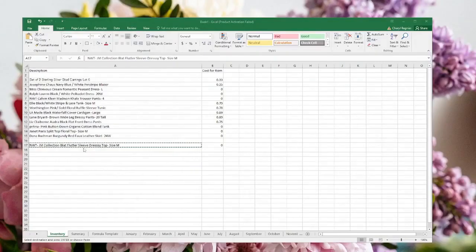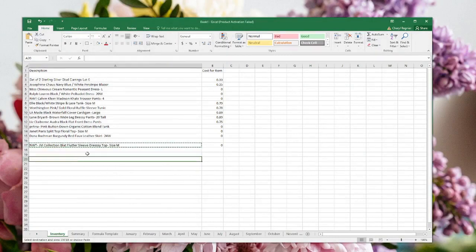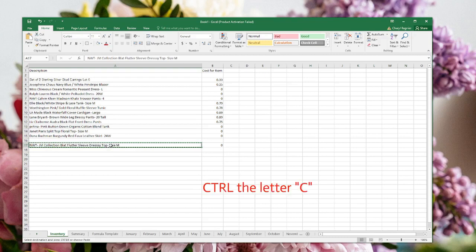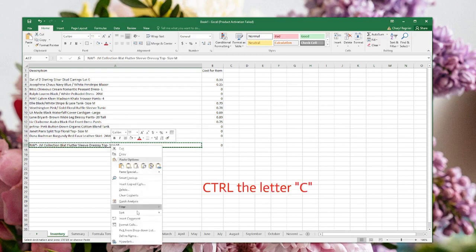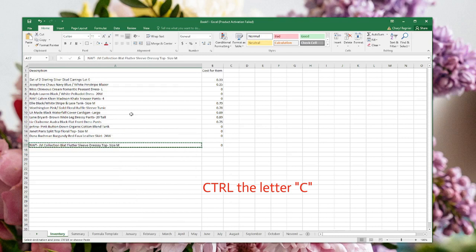Here's your Excel spreadsheet. And, oh look, it just happens to be the exact thing right here on my made up inventory sheet. And you're going to hit Control C to copy, or right click, copy. And then you're going to go to whatever month it is. And then you're going to go to your month.